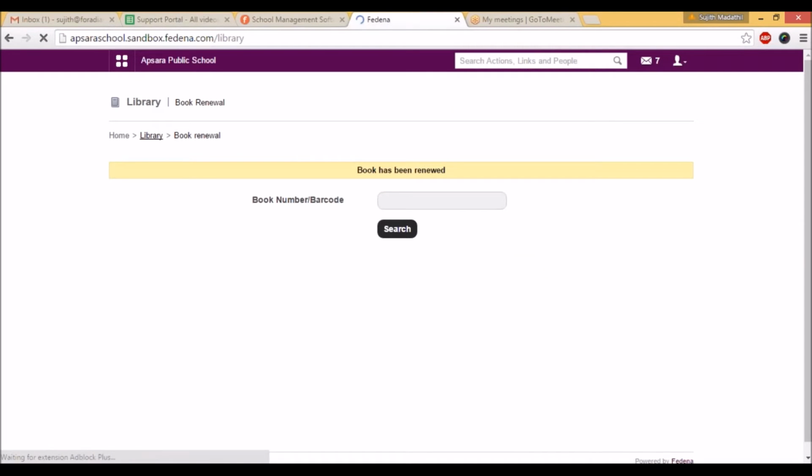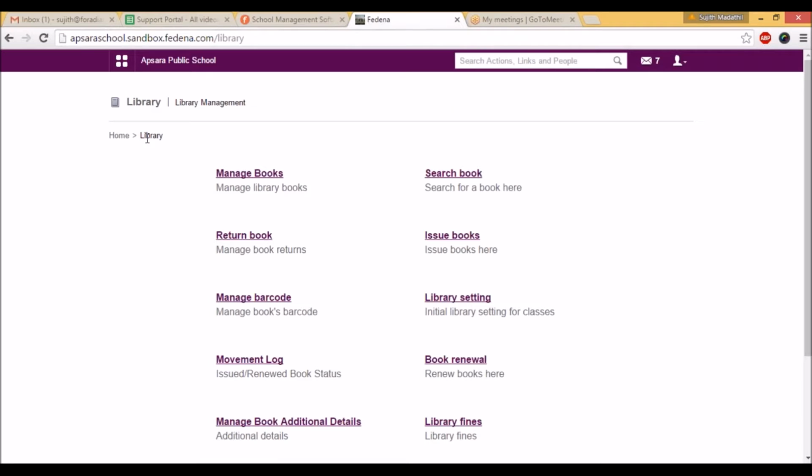So in this way you can add the books, then search the book and issue the book to students or employees. Then, if you want to renew the date, you can renew it.